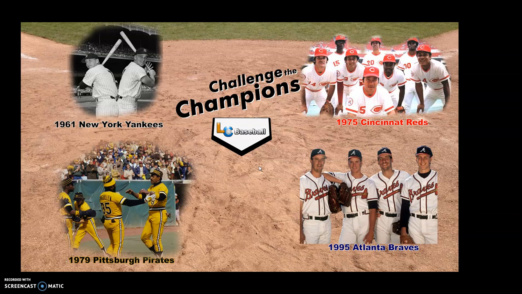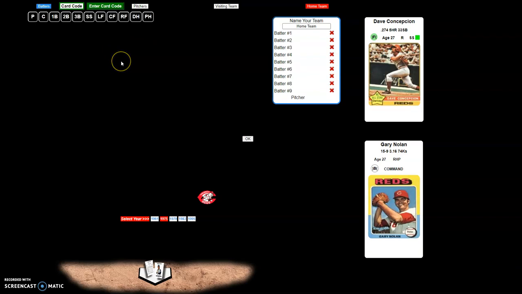And so you would come in having your card collection, your Living Card collection, LC Baseball, and you would pick a team that you want to challenge. Initially I have set up 4 teams here. So if I want to challenge the Big Red Machine of '75, I would choose that as my opponent. Now this takes you to where you would load the lineup.